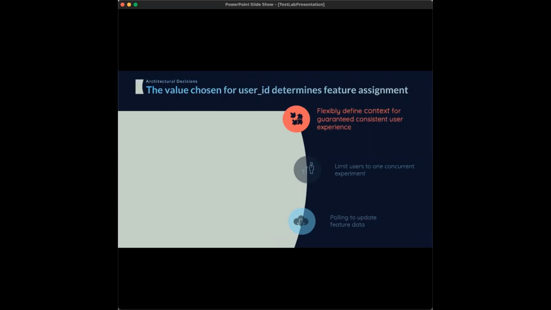Context is the internal memory representation of the factors that influence which features and variants are active, and can be used to allow a user to experience the same variant across multiple requests and across multiple sessions. It is implemented within the SDK.